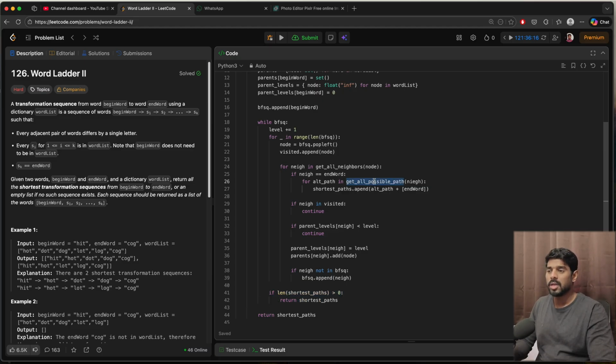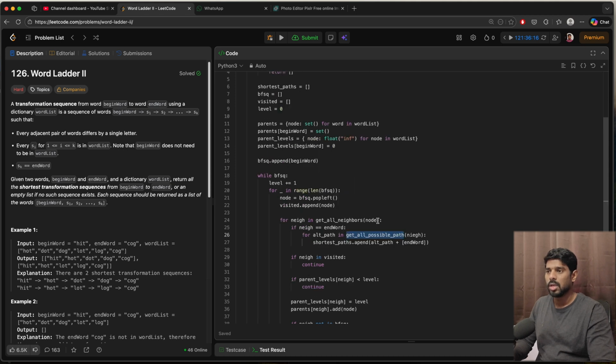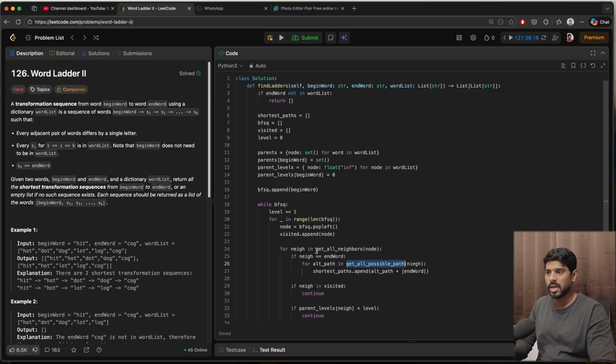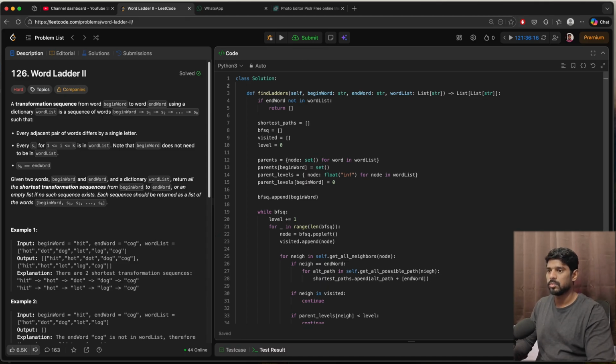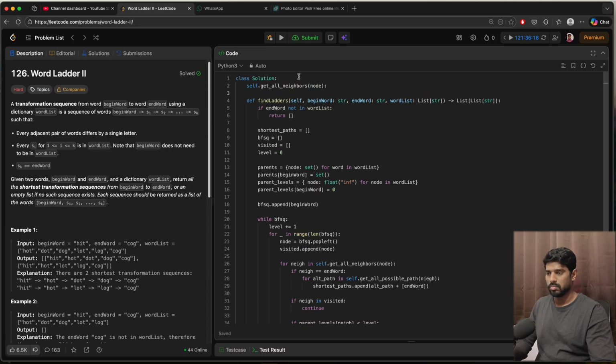Now we need to implement all the helper functions. We have two helper functions required: get all neighbors and get all possible paths. Okay, let's have them as class functions, so we can keep it as self dot. This is also going to be self dot. It is a definition, and to get all the neighbors, not only the node, we need to have the word list also. Word list is currently a local variable. Let's pass word list also here. So we'll get it here.